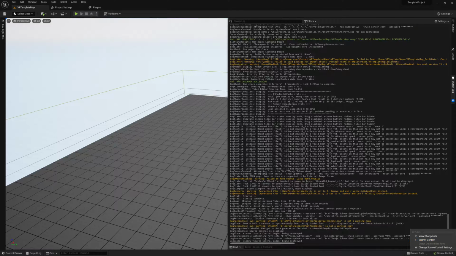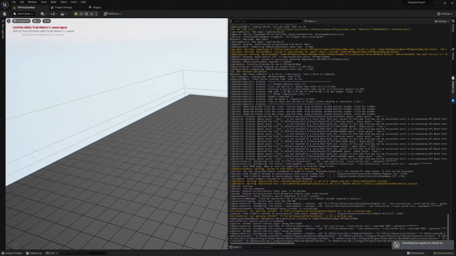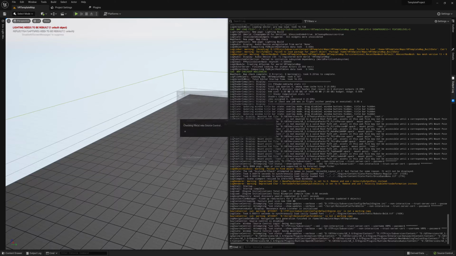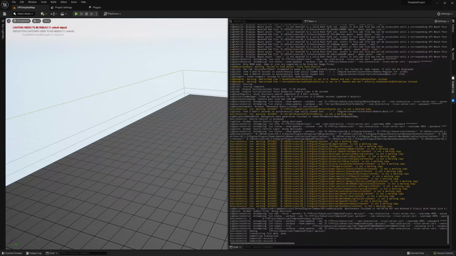Now, if we want to use this, we can go and hit submit content. And as you can see, that's going to bring up everything here. So let me go ahead and we're just going to use this as a sample here. So let's just say test commit, hit submit. Now this will likely only submit the U project. I'll show you how to add the rest of them as well.